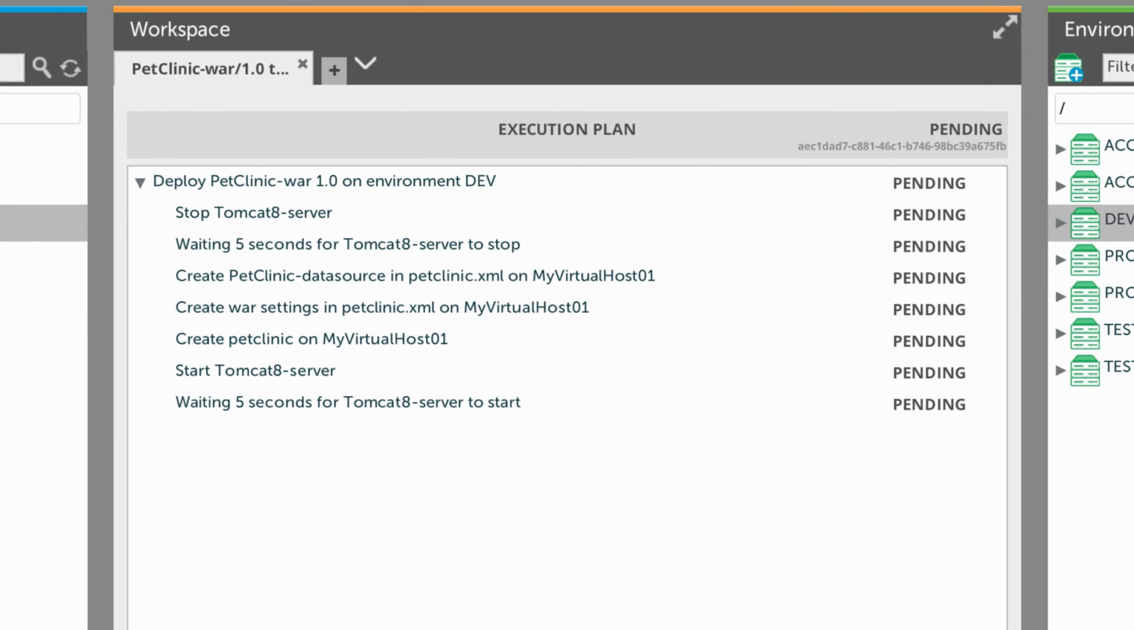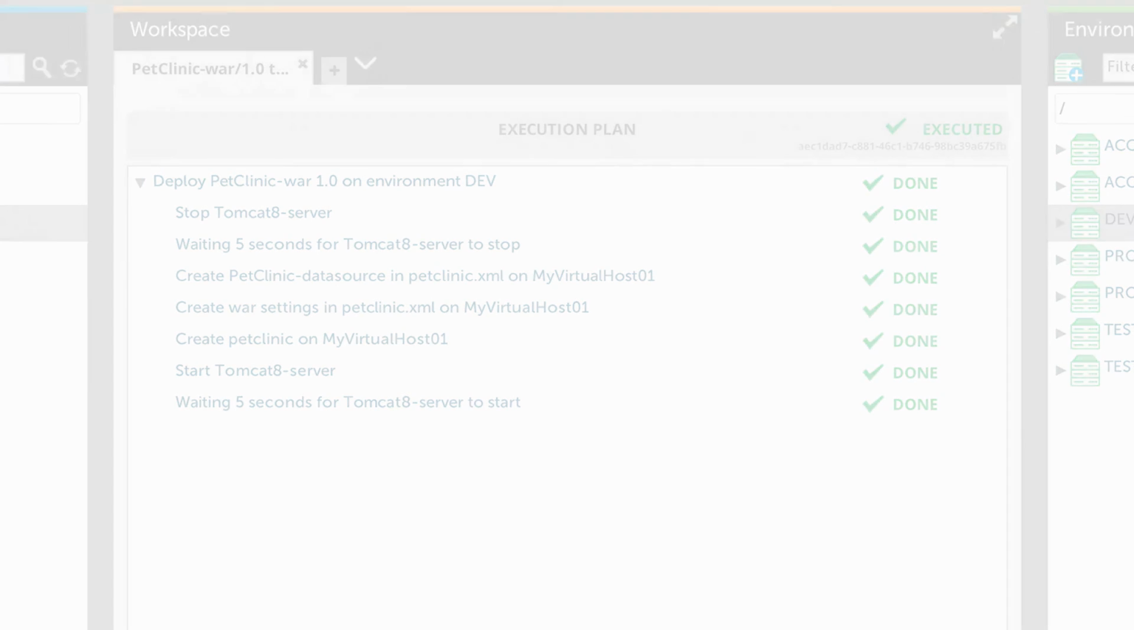Now let's deploy the application. First, Excel Deploy stops the Tomcat server, so I don't have to do that manually. You can see that I've added a custom wait time of 5 seconds to give the server enough time to stop. Then, Excel Deploy adds settings to the virtual host XML file and deploys the WAR file. Finally, it restarts Tomcat for me, again waiting 5 seconds to be sure the server has started. And the deployment is complete.